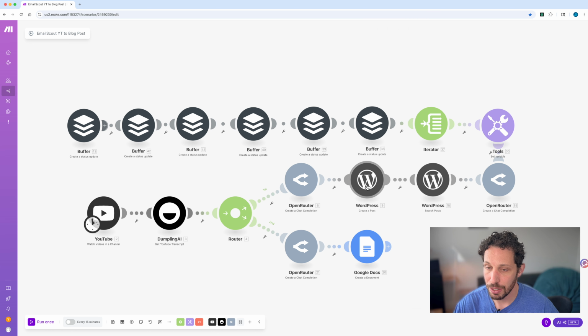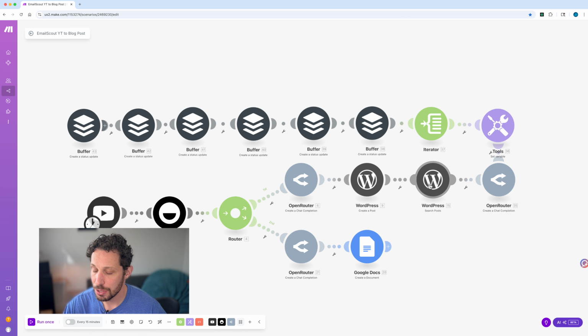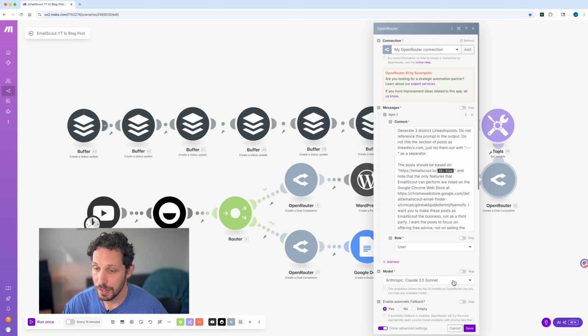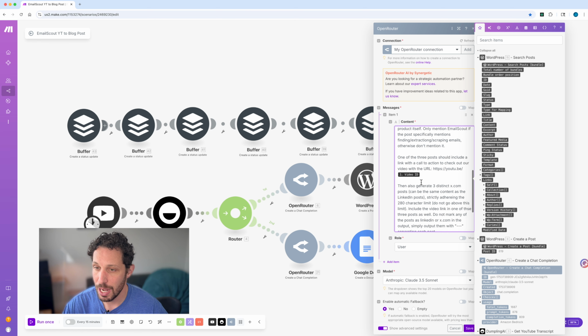So then it creates a post, and then I have a module here that searches for posts, right? When a new post comes out, it takes that post and feeds it back into Claude via OpenRouter, and I have it generate 3 distinct LinkedIn posts, and then generate 3 distinct x.com posts.